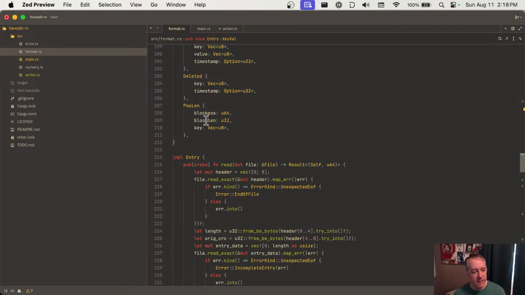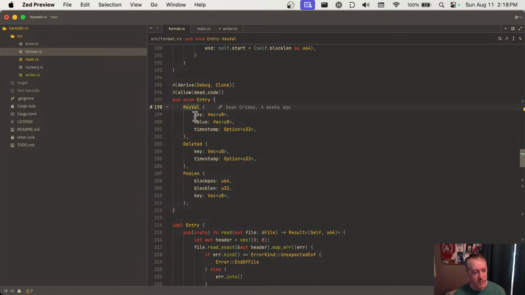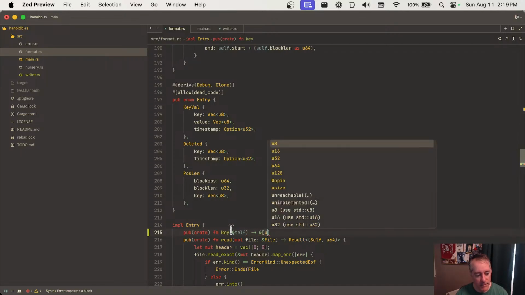The other thing here that I might want to do real quick is make an accessor for key that will match over the entry here, because we're going to need that for creating poslin entries, right? Okay, pub create key self, and we'll give a u8.